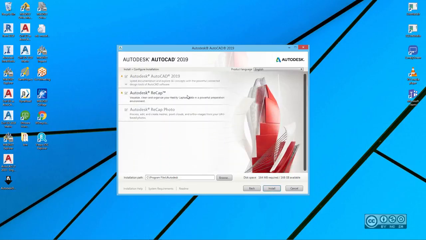I can also select or deselect those additional products and components, like removing Recap right now and also Recap Photo right now, so including only Autodesk AutoCAD. If I want to install those additional products at any time later, then I can run this setup.exe again. So as easy as that. So I leave only AutoCAD 2019 selected.